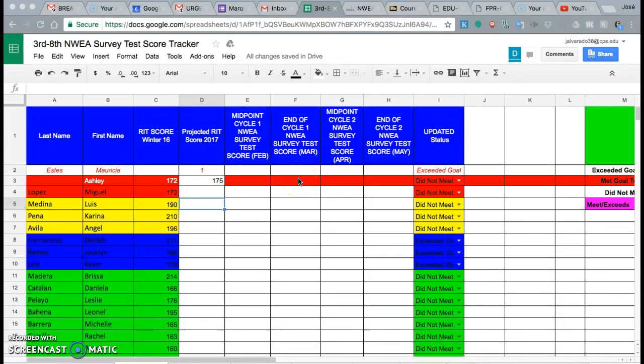Here's where you'll find the 3rd to 8th grade NWEA survey test score tracker that was shared with you in the same email. Let's take this first student, Ashley, for example. At the top, you'll see her winter RIT score and her projected score. We did our best to take all the information from your previous set of data and plug it into this new document, but please check that the winter RIT score for each student and their projected score for spring is accurate.